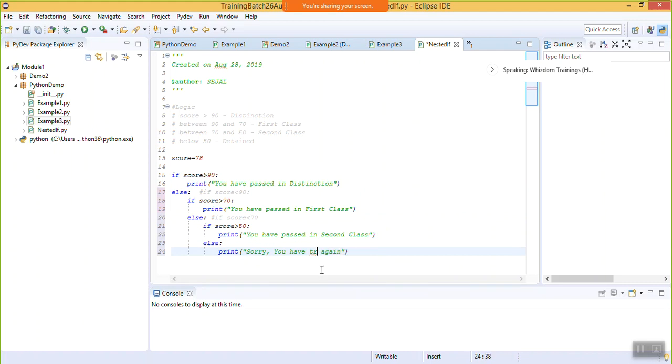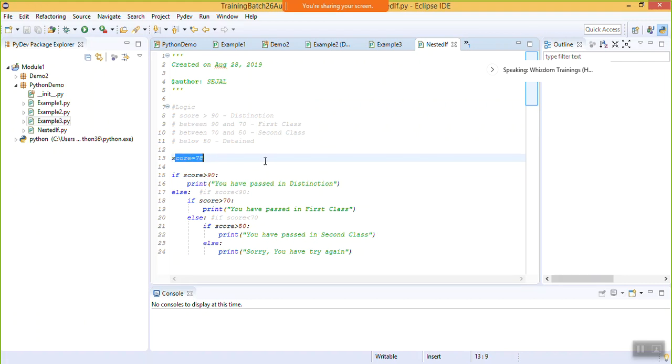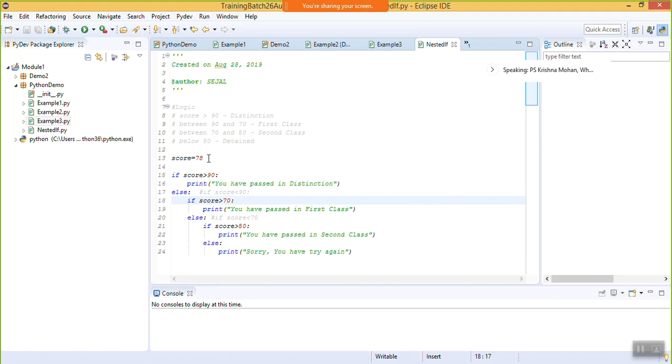Okay, so now it looks like a valid logical program based on this logic that you see here. This is a pseudo logic, and I have now converted it into these statements, Python code here, right? Now I will execute this program first.